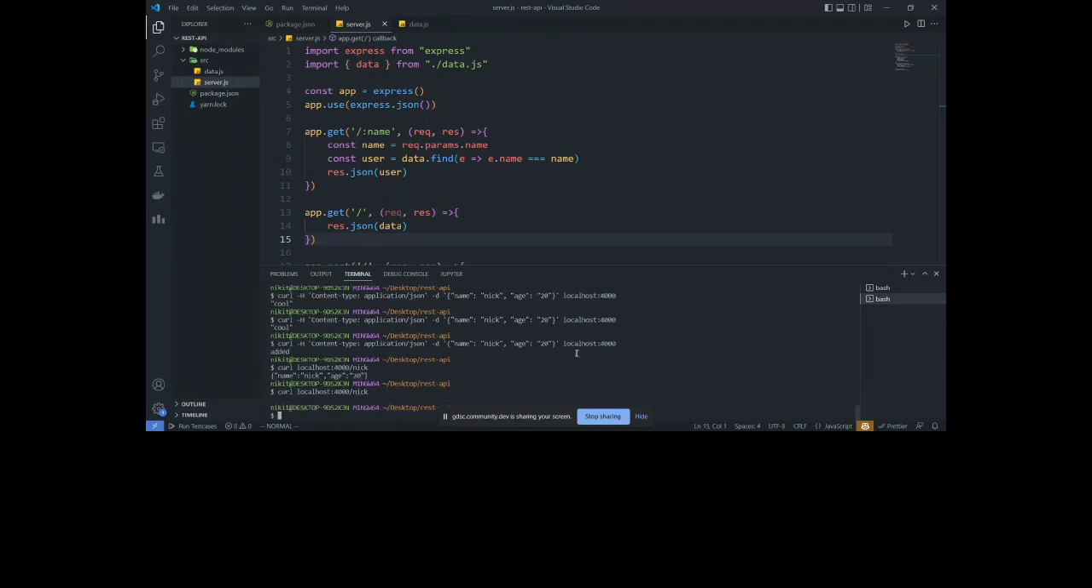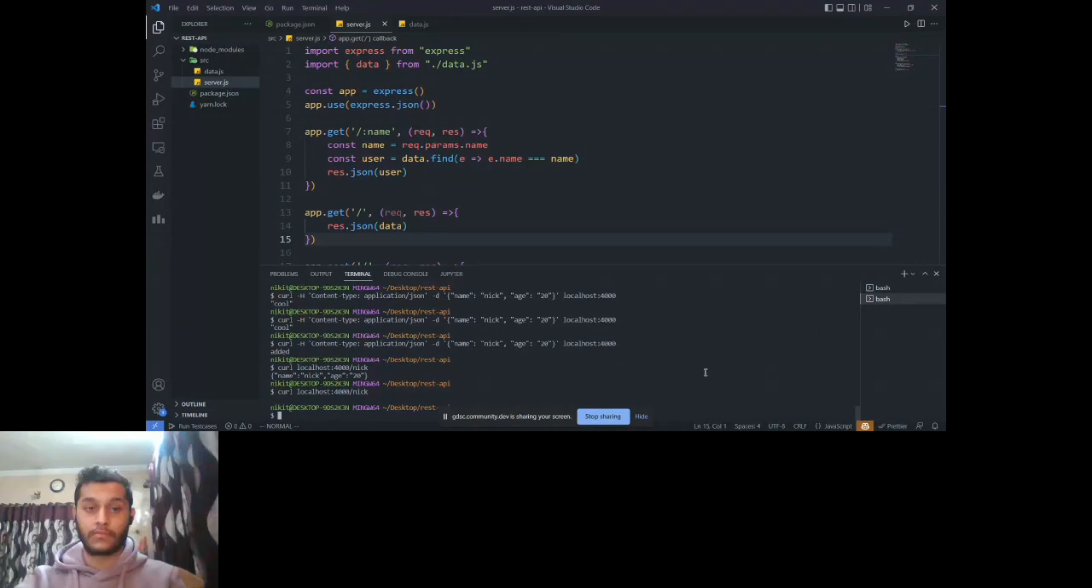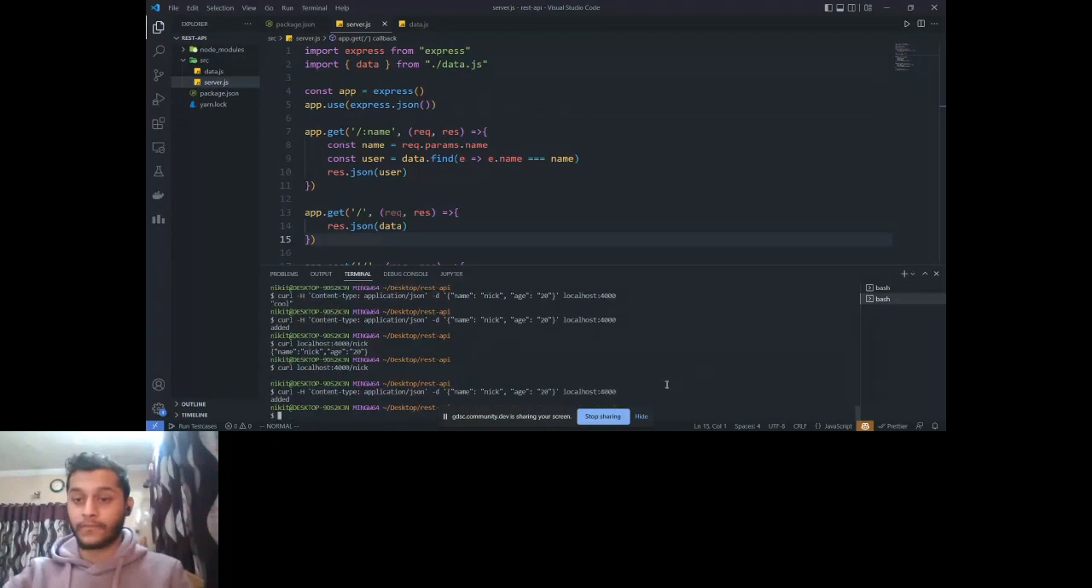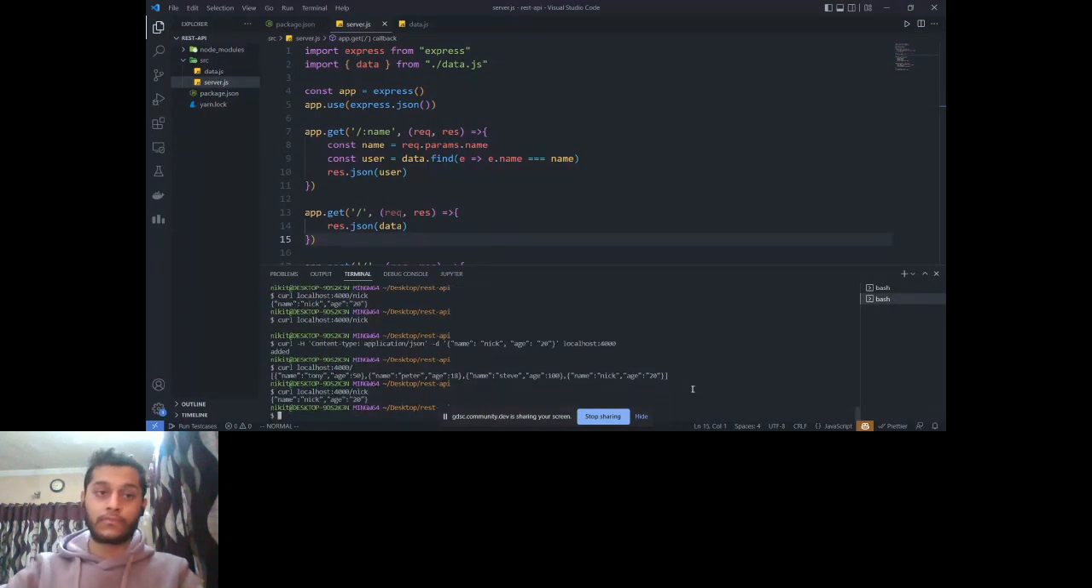Okay, cool. Now I won't get it because the data was in memory, and when it restarted it lost all of it. So yeah, obviously let's create it again now. Rerun that request. It got added. I mean, let's see if it got added or not. It did get added. Let's get the Nick. We are able to get that.